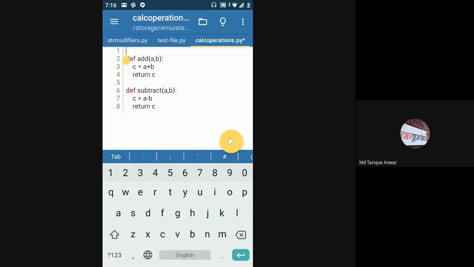Now, instead of importing from the package, I'll directly import the module which is present outside of the package. In order to import any module that is present outside of the package, I just have to use the module name. I don't have to use the package name along with it. So I'll just say import calc_operations.